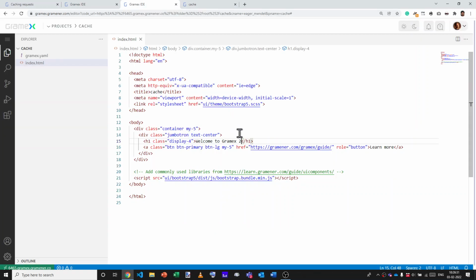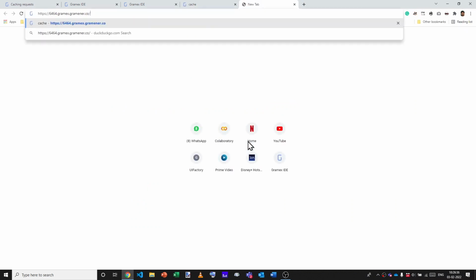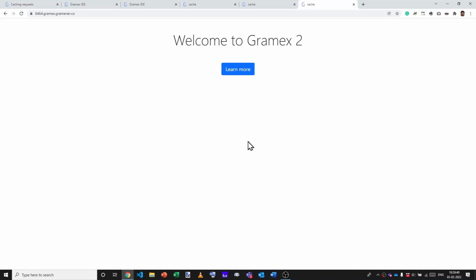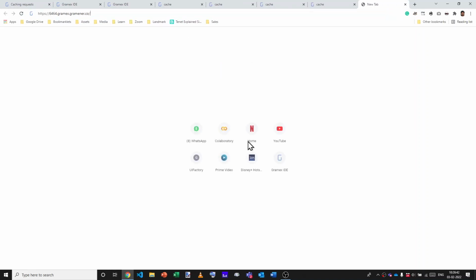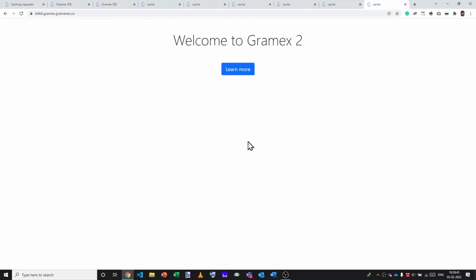So it caches it. And if I change this to, let's say, 3 and open it in a new window, it still says Gramex 2. Open it in a new window, it still says Gramex 2. I have to wait for 36 seconds before the browser goes to the server and fetches a result again, which has Gramex 3.